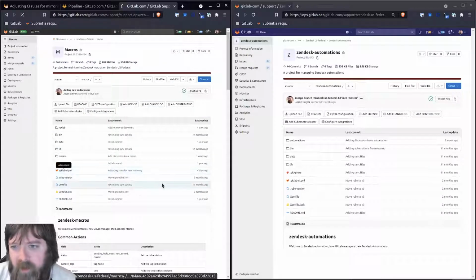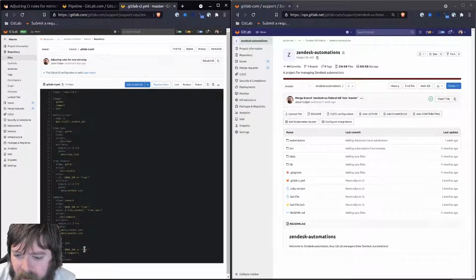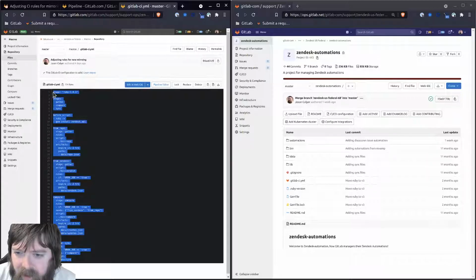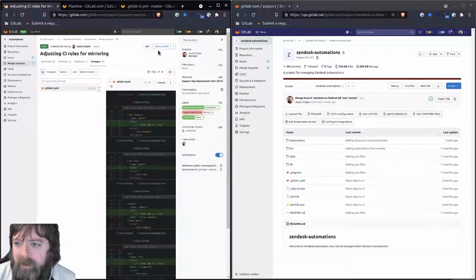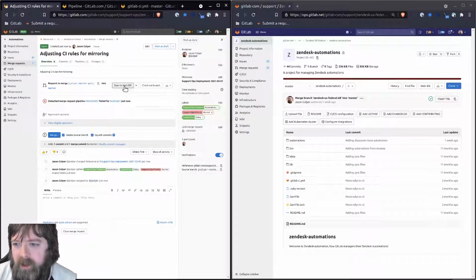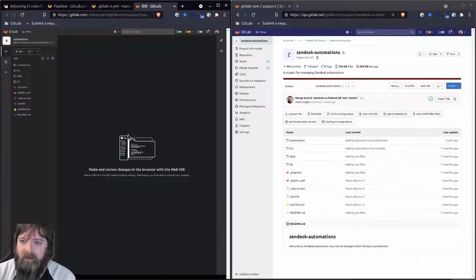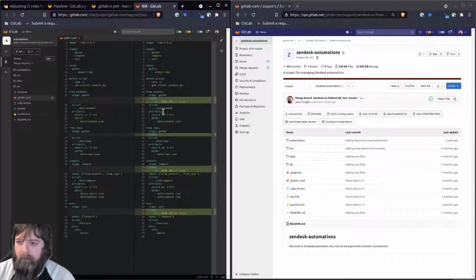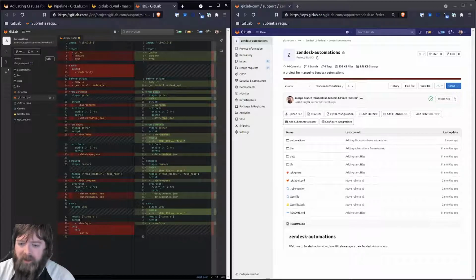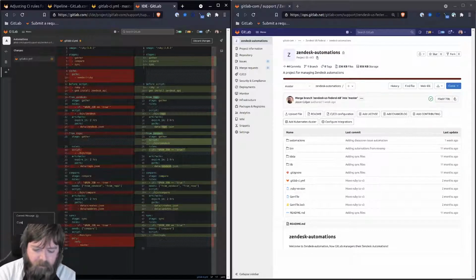So we know this one's working in macros. And I can see how I clean things up a lot on this one. So I feel like that's something we can go ahead and do here. So we'll open in Web IDE. And I'm just going to do that to clean it up. And I'll call it cleanup.